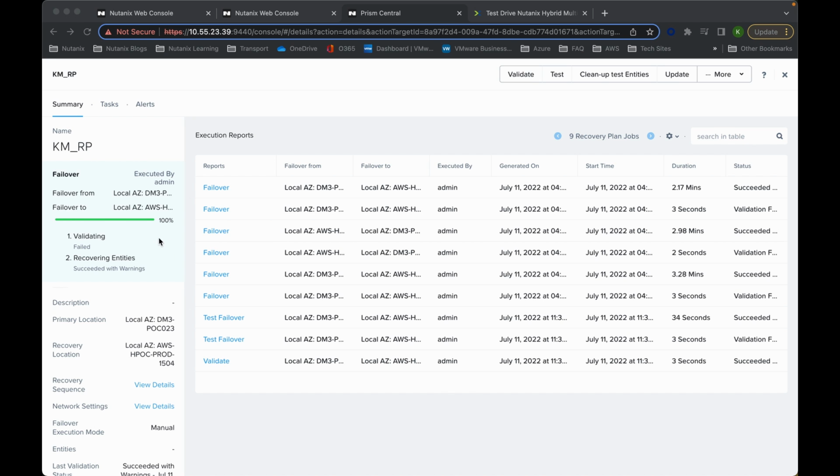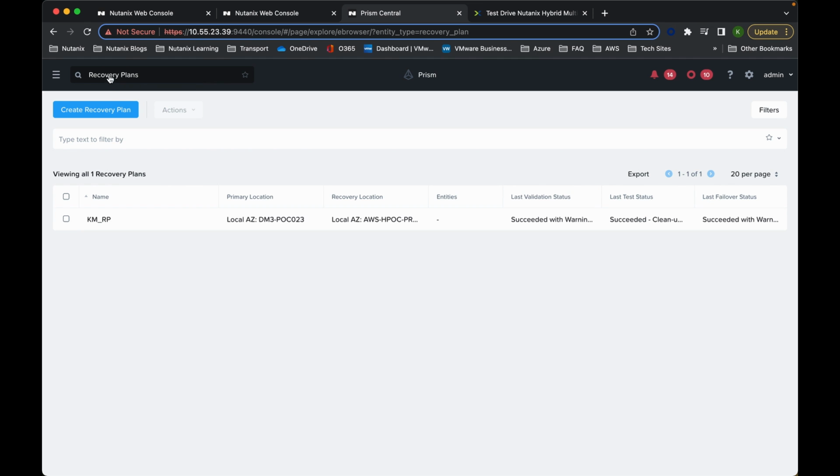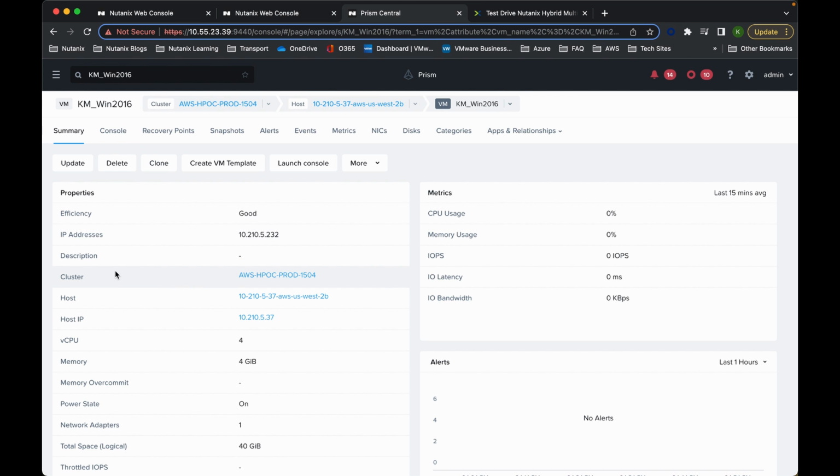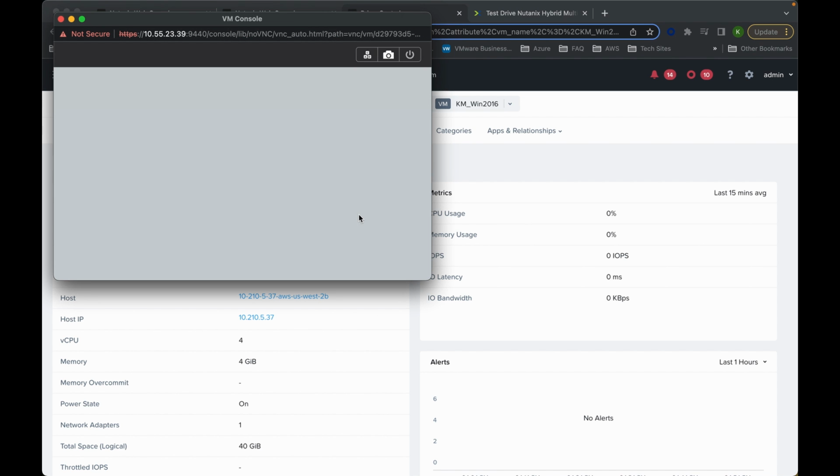Now, as you can see here, the process has completed 100%. The duration of the process was 2 minutes and 17 seconds, and it has succeeded. Now, if I just close from this view, I can now go back, have a look at the virtual machine, and now the cluster has changed to the cluster running in AWS. I can launch the console.